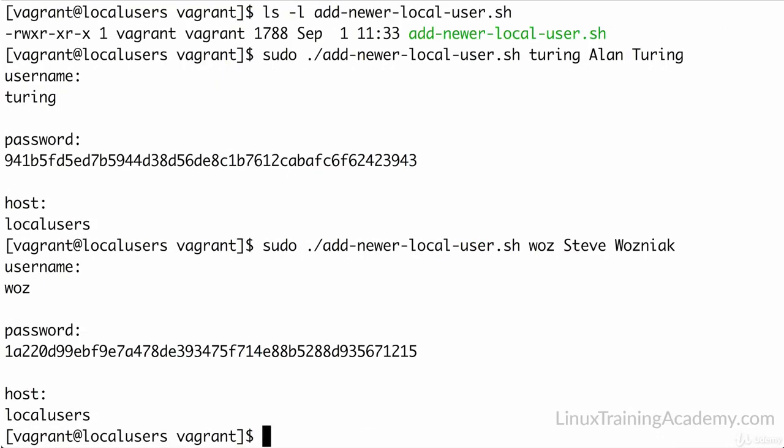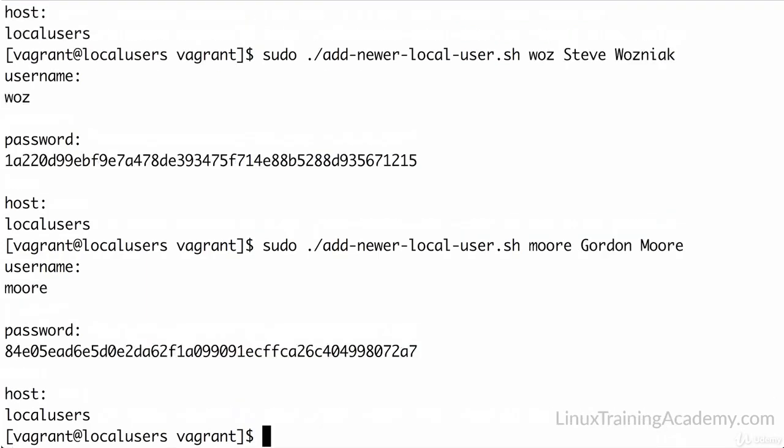Again, the display is just the information that is needed by the people running the command. We'll create another user here. Call this Moore for Gordon Moore. Okay, we've created 3 accounts. Now let's go ahead and see if those accounts were added to the /etc/passwd file.